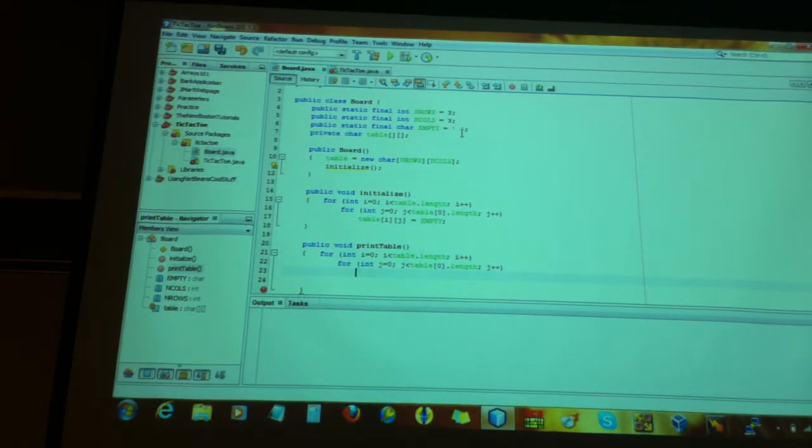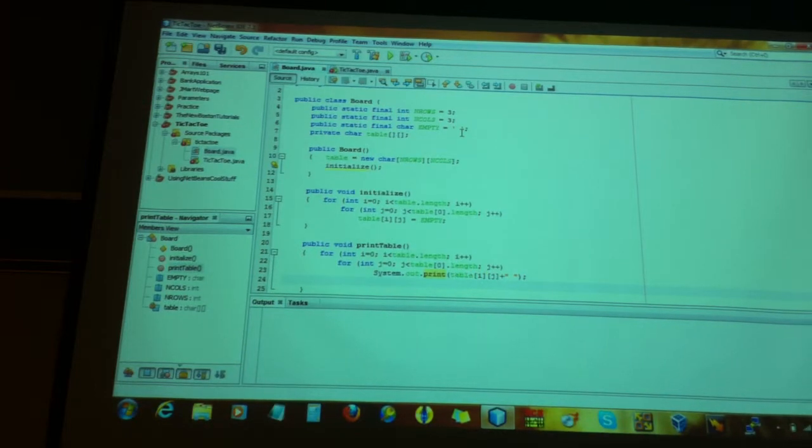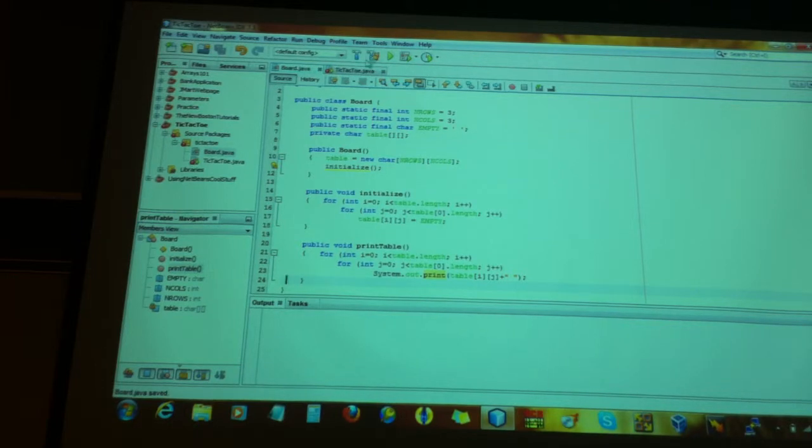And I will say System.out.print, because I want to put all one next to the other. If I put println, all the elements are going to come one below the other. So I will put a space between them and print table i j. Clear? Easy, right? Let's see if it does what we want.